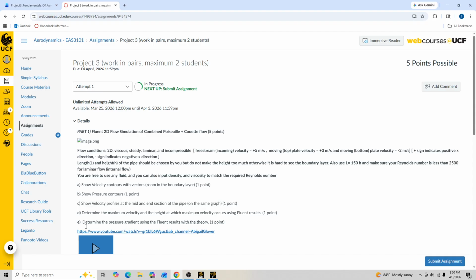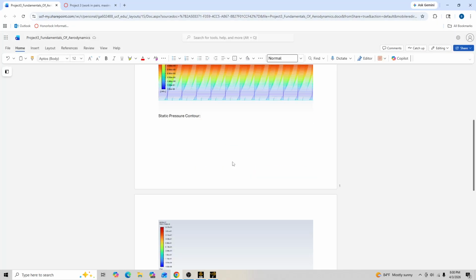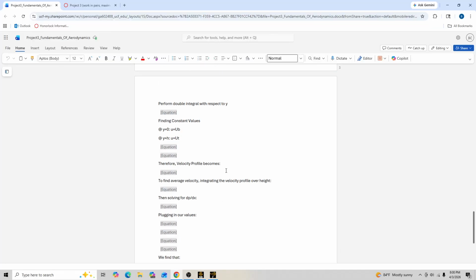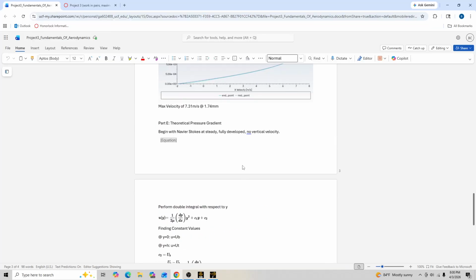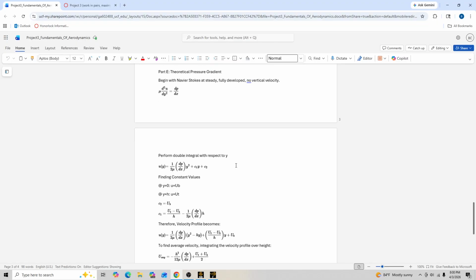Now we can go ahead and get to part E, which is with some of the theory. In order to do so, I'm going to switch over to my Word document here, which should have some of the theory written out. For the theoretical pressure gradient, we begin with Navier-Stokes. We're given that it's steady, fully developed, and we want no vertical velocity, so we can use this equation right here.